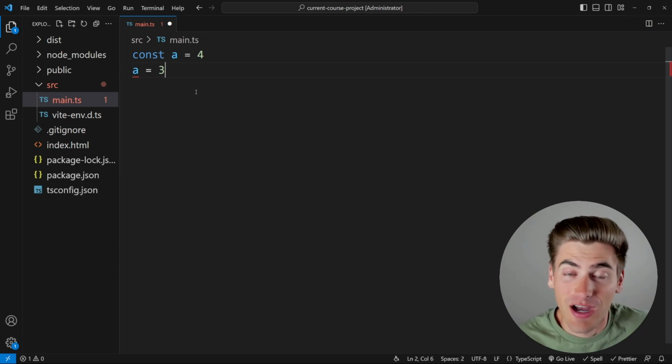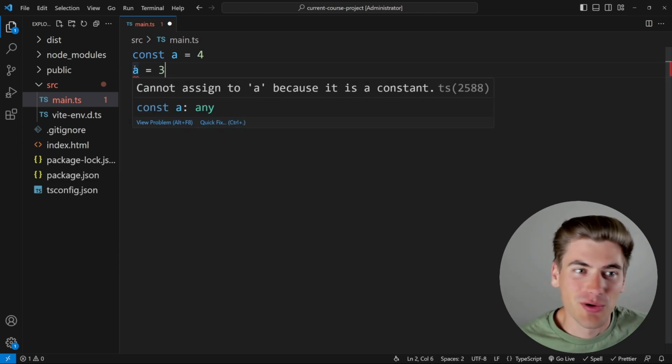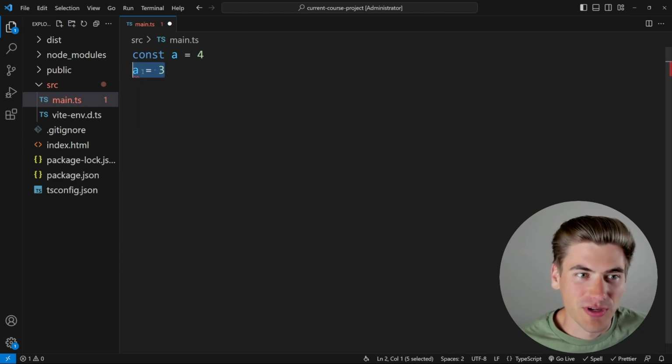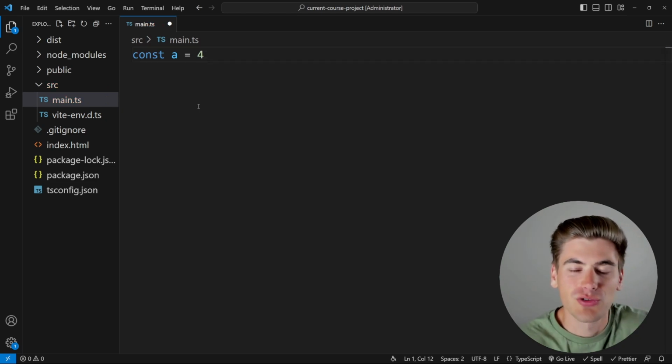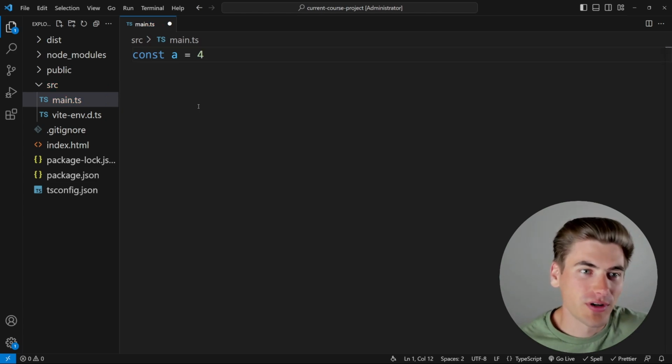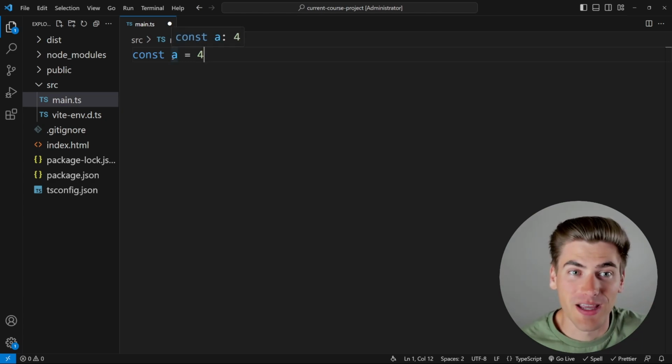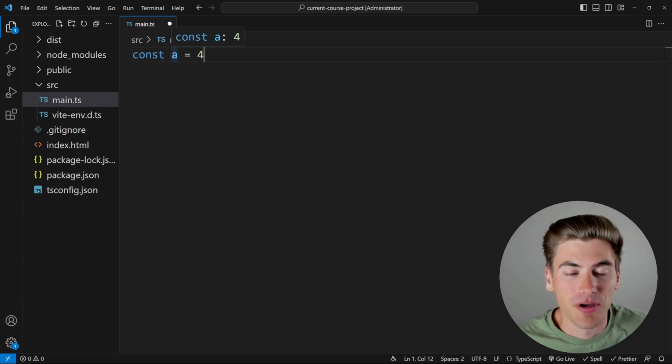That fails in JavaScript, not just in TypeScript, but it's going to fail in TypeScript as well because I'm trying to assign 3 to a value that is supposed to be 4. So when you use const to define a variable and you give it a static primitive value, like a number or a string or something like that, it's going to show up as an actual literal type instead of the more generic number type because this can only have the type of 4.